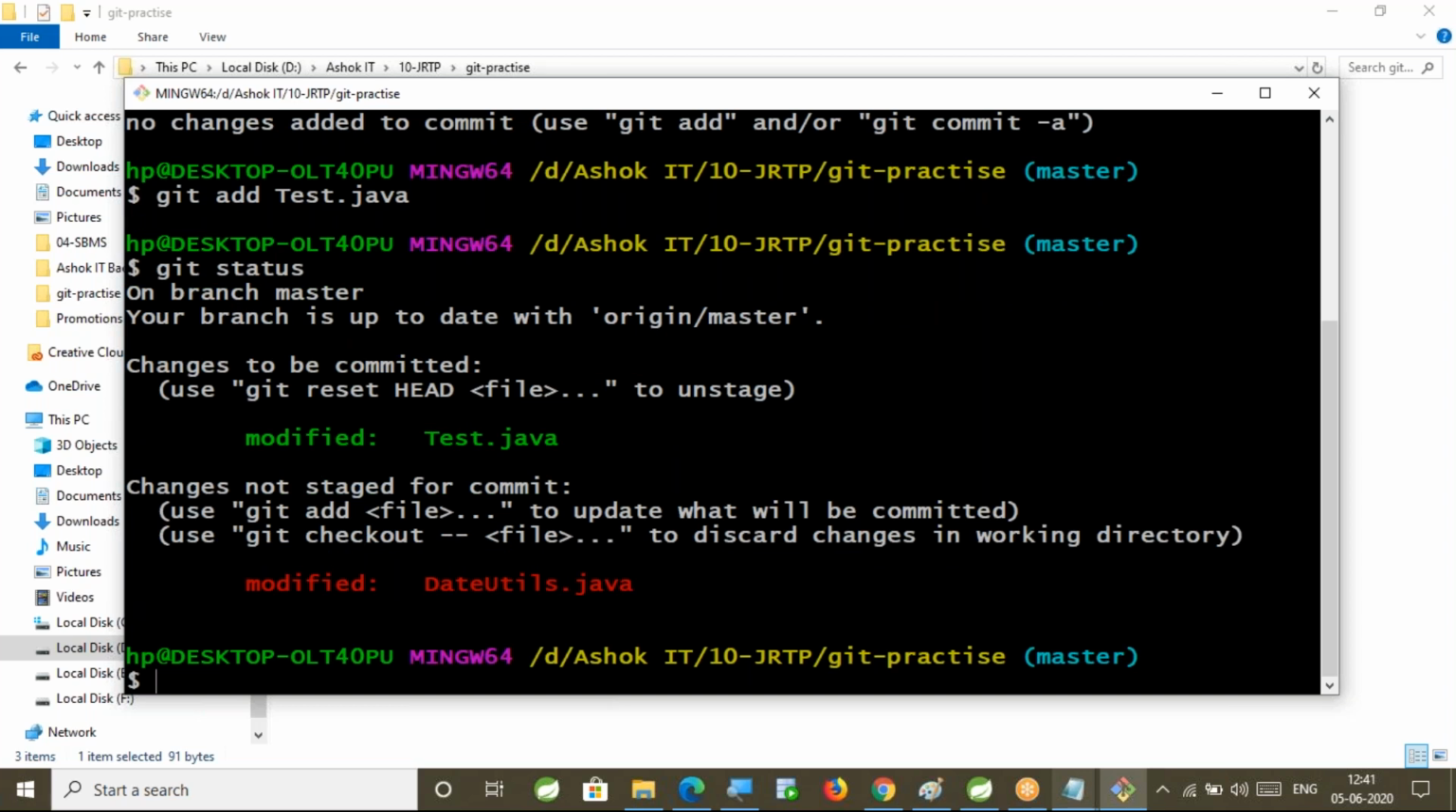Now if I execute commit command, which file will be committed to local repository? Answer: only the test file will be committed, because the commit command will consider only the files which are in the staging area.